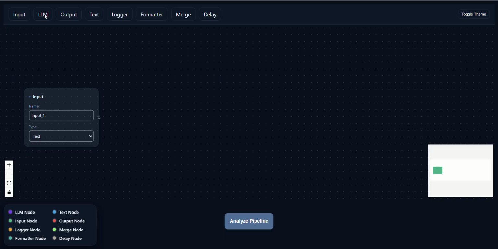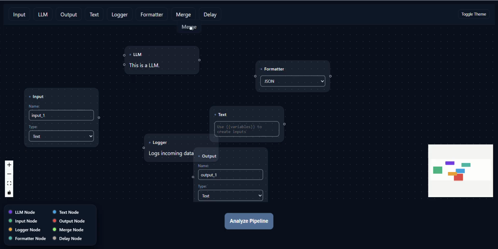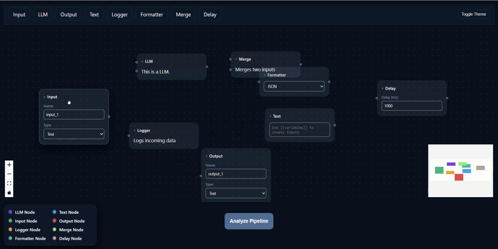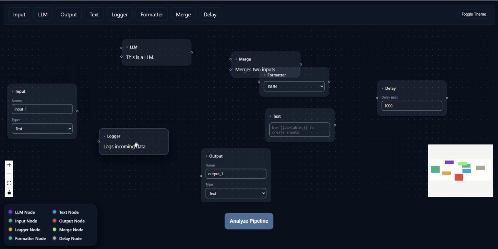Basically, these are the nodes that I'm dragging. Like for LLM, here it is, and for output, this one is for text, and another one is for logger, and another one is for meta, merge, and delay kind of thing. So these are the dummy nodes. These are not currently doing any of the tasks mentioned, but the motive of the project is creating the front end and connection, basically. So I'm placing them on the screen.